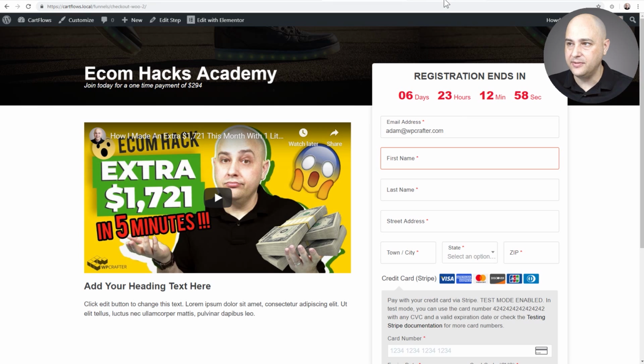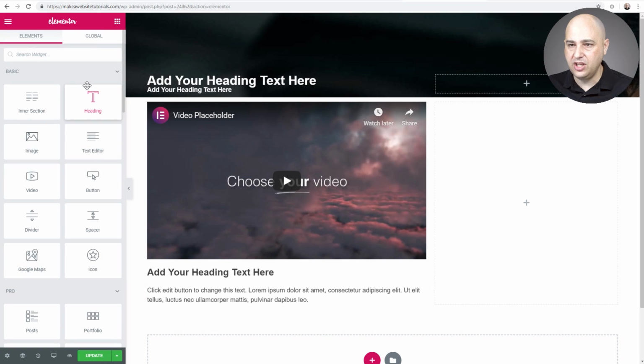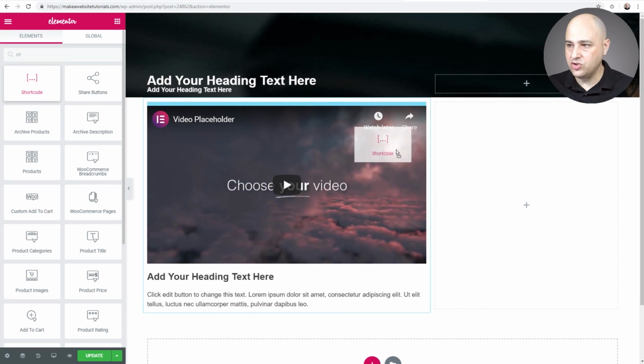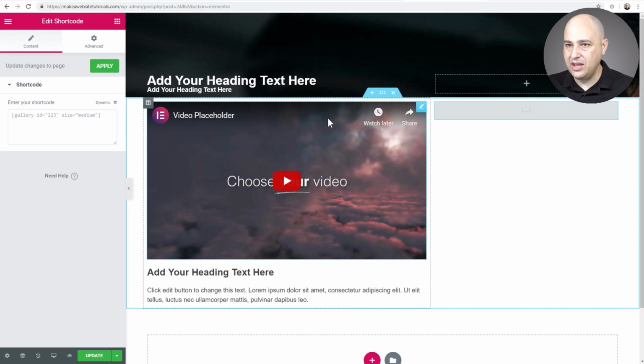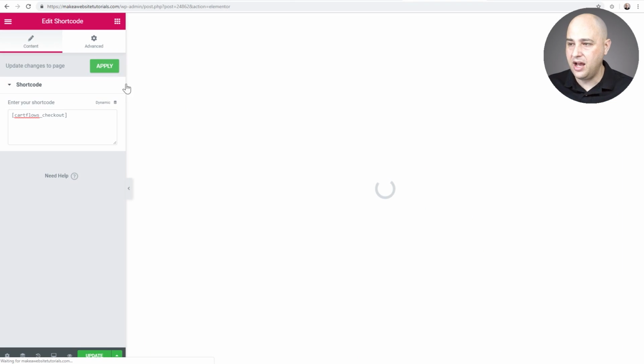Okay, so now let's get started on the highlight of this, which is this beautiful checkout form that we're going to add. And we're going to do some styling here. So what I want to do is drag and drop the shortcode element. I'm going to do a search for short, and here it is. I'll drag and drop that there. And then right here, I'm going to go ahead and paste in my shortcode. There it is. And I'm going to click on apply.